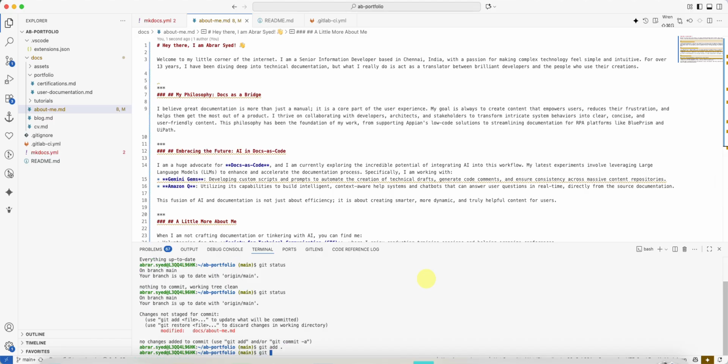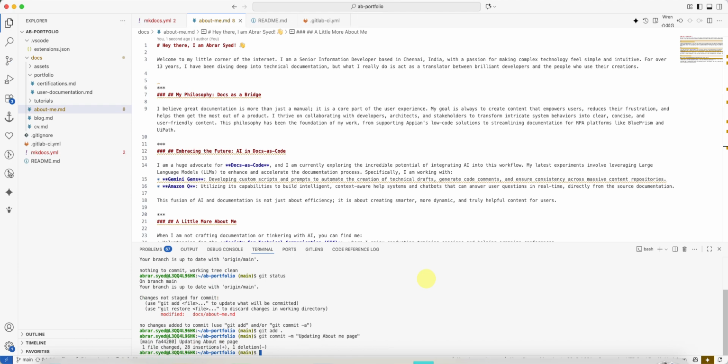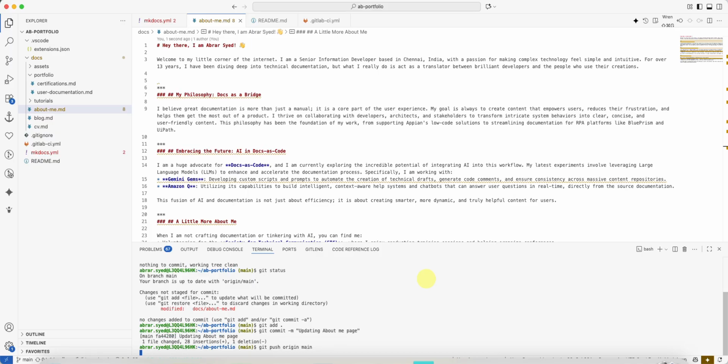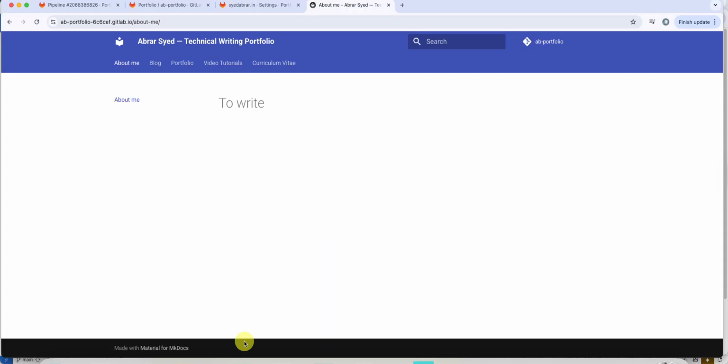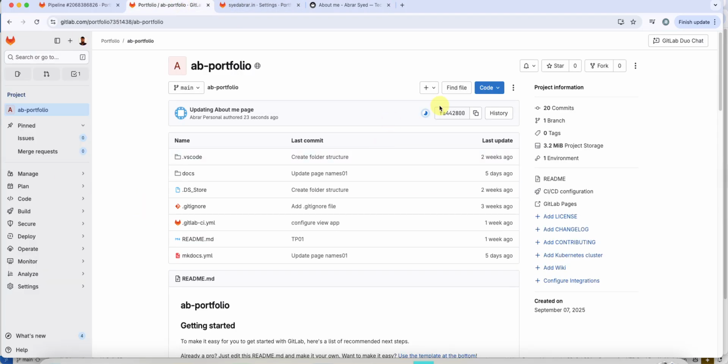Now we commit. Git commit, write a message: updating about me page. That's committed. Let's push. Git push origin main. I can see the pipeline either by using the link over here, or I can just go to my project and see the build is running, pipeline status running.